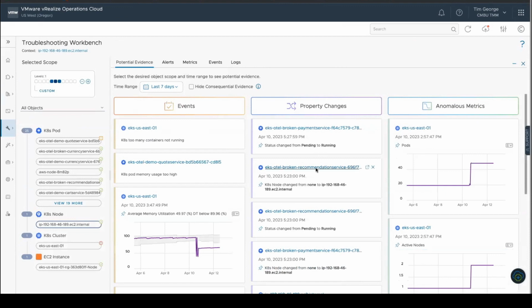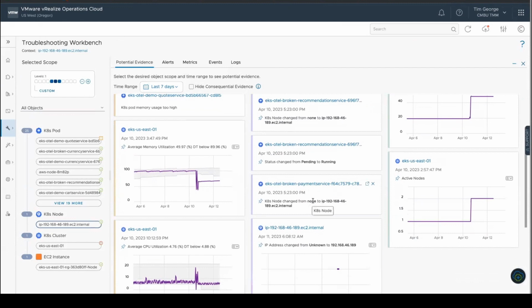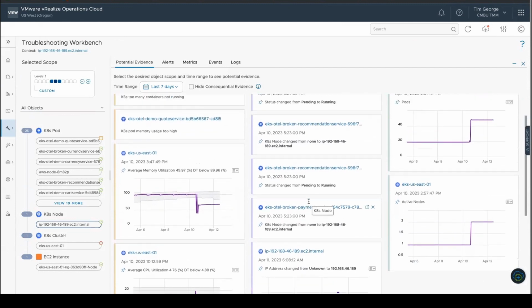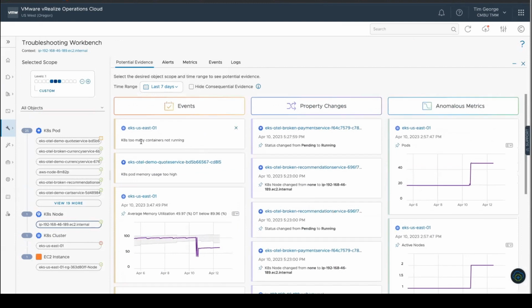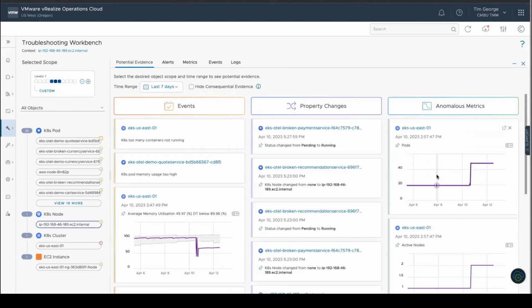I'm just looking at property changes first. In the middle column here, I don't see anything that's really been changed. We had some name changes, looks like some IP address changes, nothing too out of the ordinary. If I look at my events, we've got too many containers not running. Okay, that's probably something we want to look at on our cluster. We've got pod memory usage, again, too high. In average memory utilization, okay, drop down. We're actually below the dynamic threshold that's been chosen there. So really what I'm just trying to find out is whether there is anything pointing to the actual node, or our EC2 instance, or virtual machine if we're talking TKG.